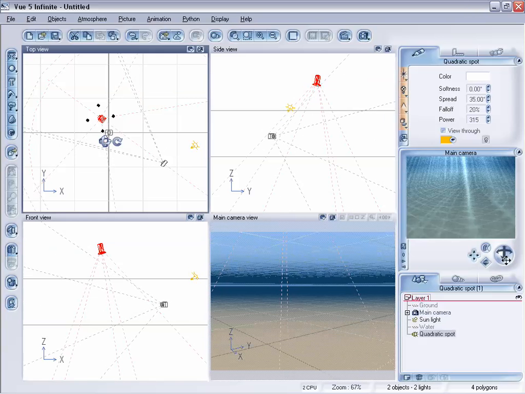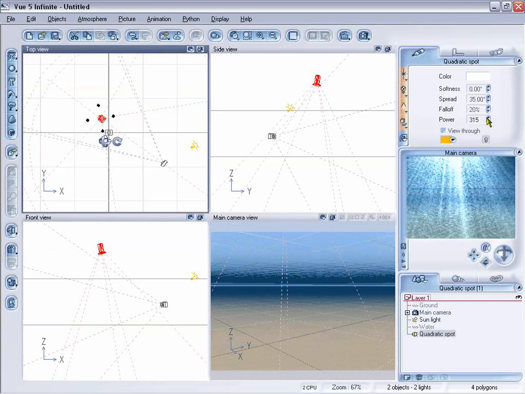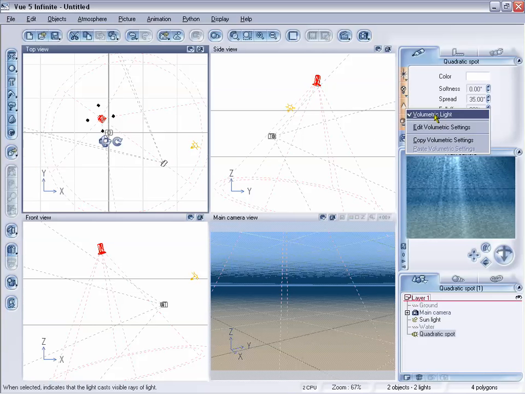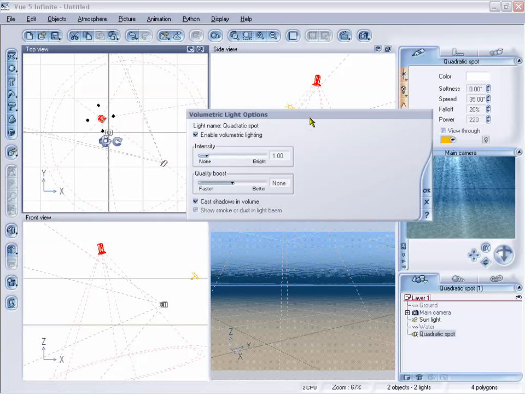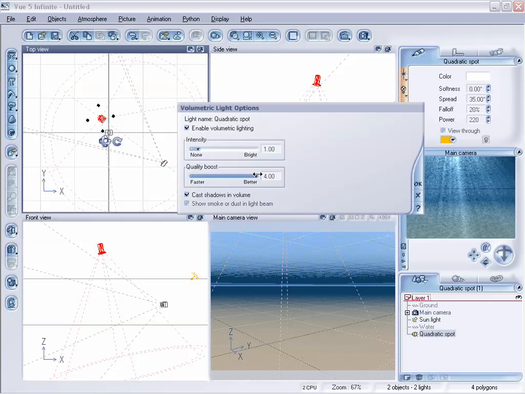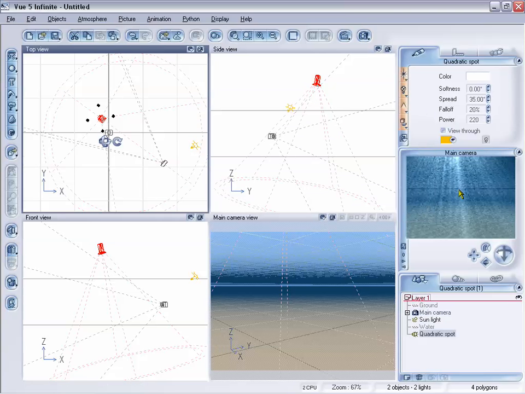So we'll go up and take a look at these beams here. And you can see that's a very bright effect, the sun coming in. But of course we could adjust that by adjusting our power. And we could also adjust that with our volumetric settings. Right now it looks very grainy, so of course if we want, we can go to Edit Volumetric Settings, and we can give it a quality boost all the way up to the top, and click OK, and that will reduce some of the graininess.